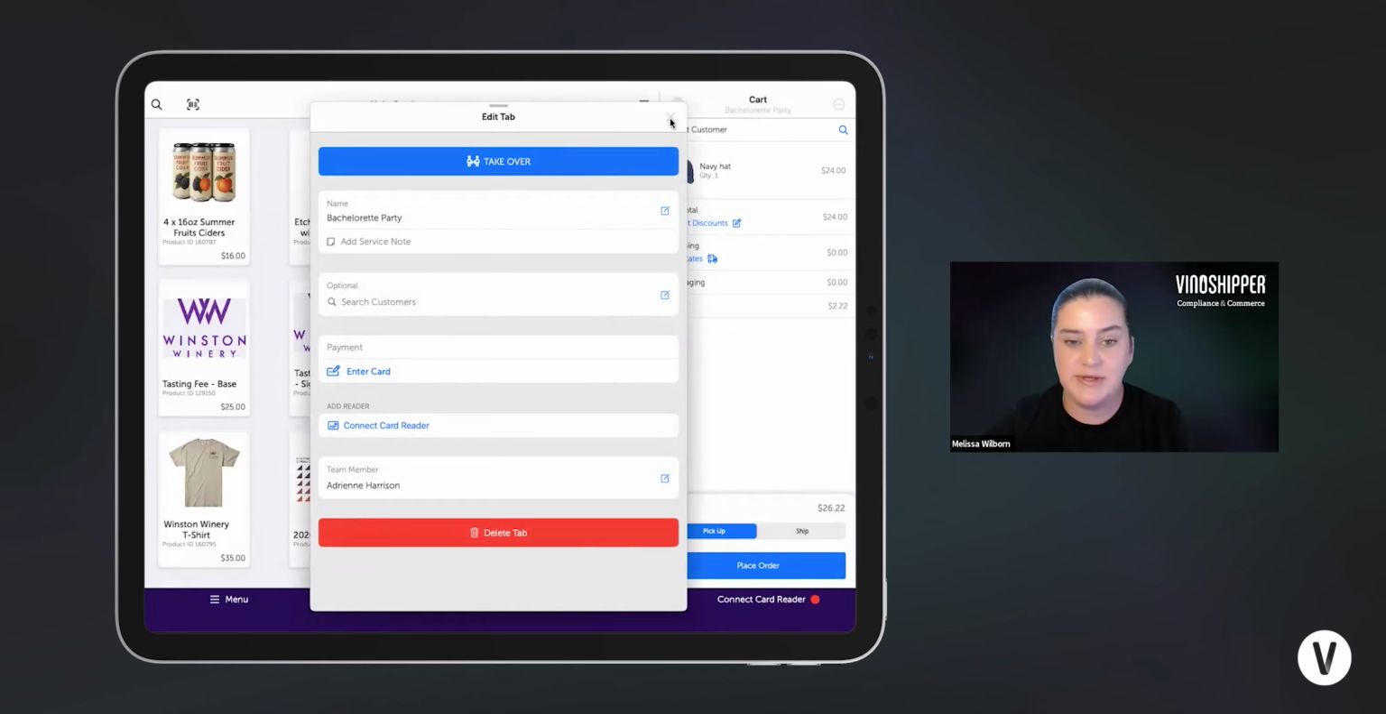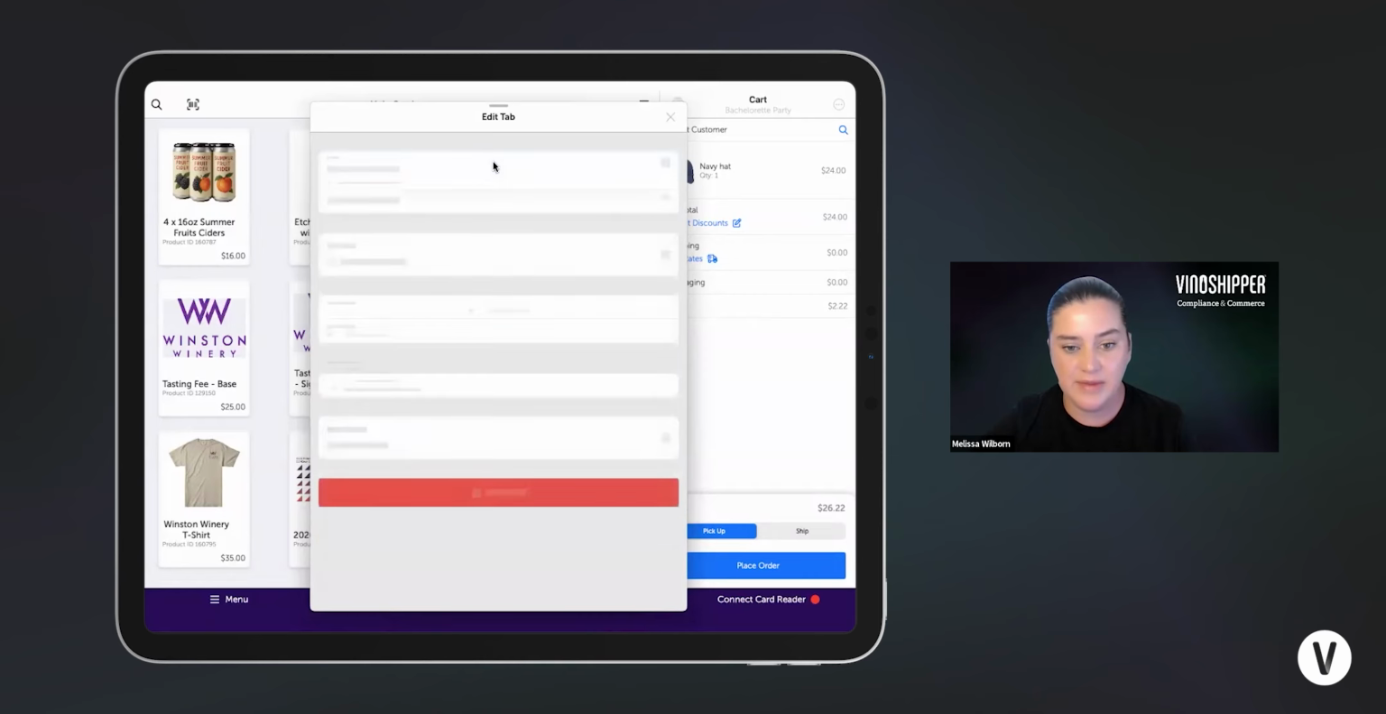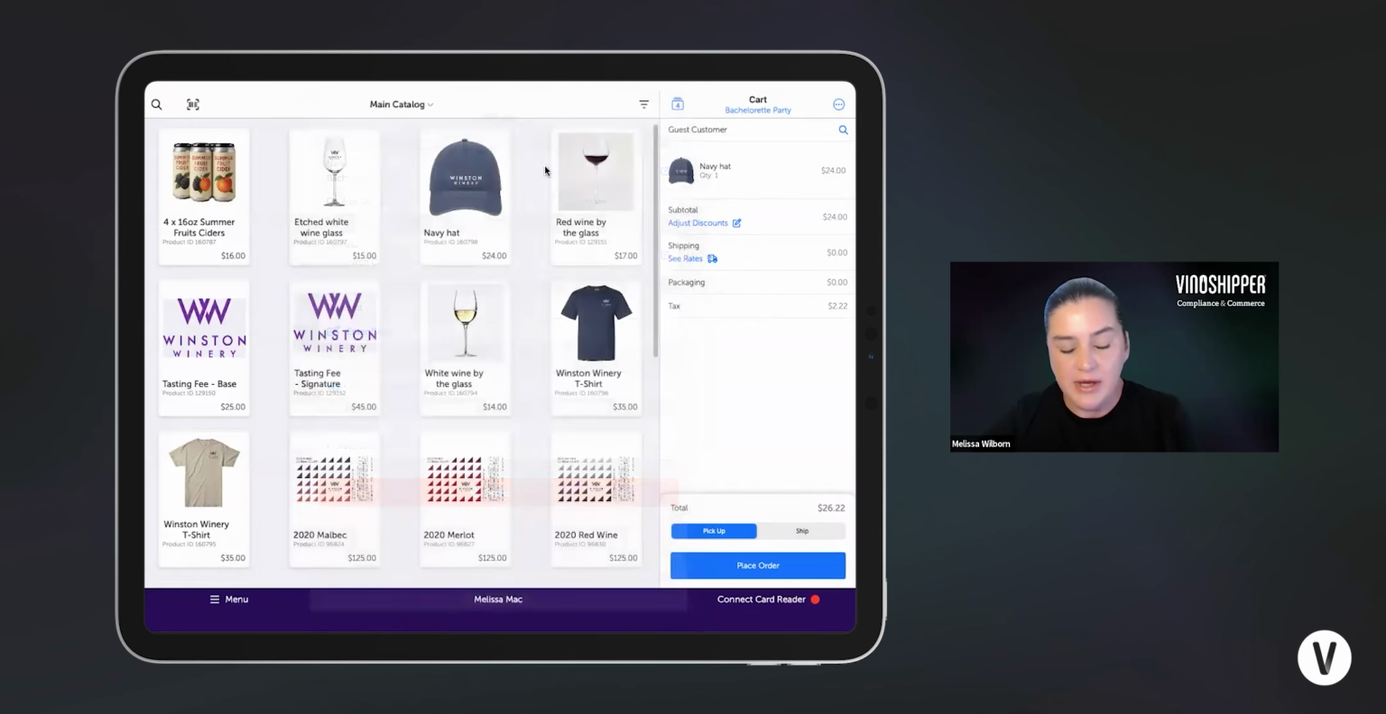Another option is you can take over a tab. So let's say Adrienne started creating the tab, but she actually wasn't the one who started to host them, and I wanted to take over the tab. So what I could do from here is click take over, and that'll change the team member information to me, and I could go ahead and host them and process their order, and then the sales attribute would go to me and any tips that they left me.